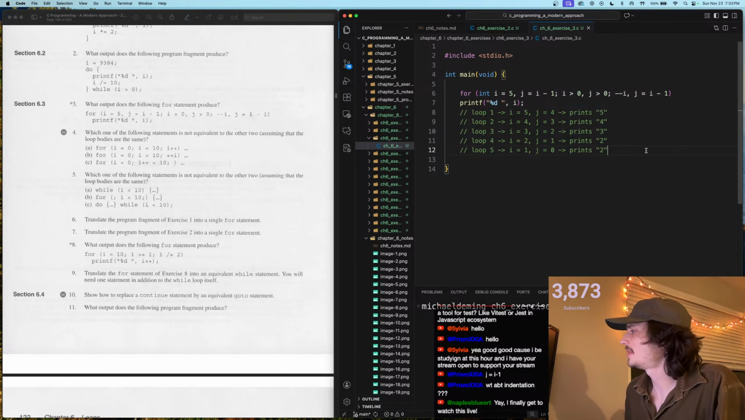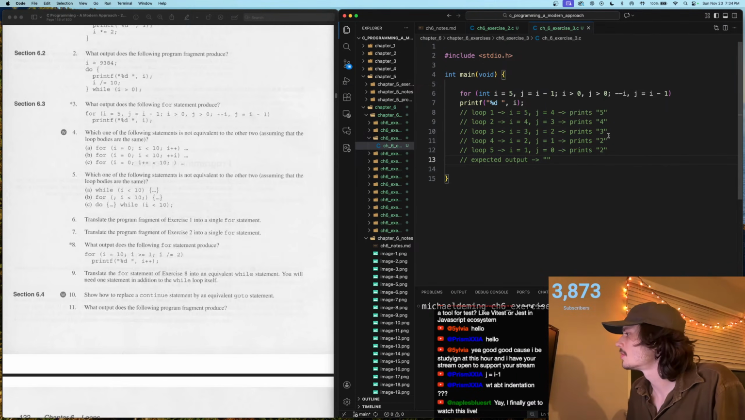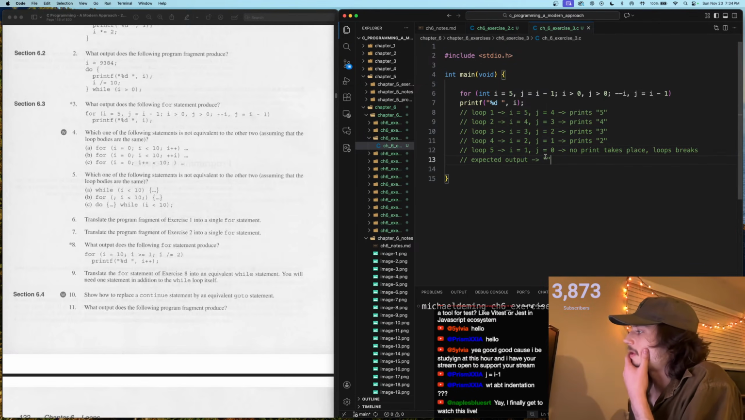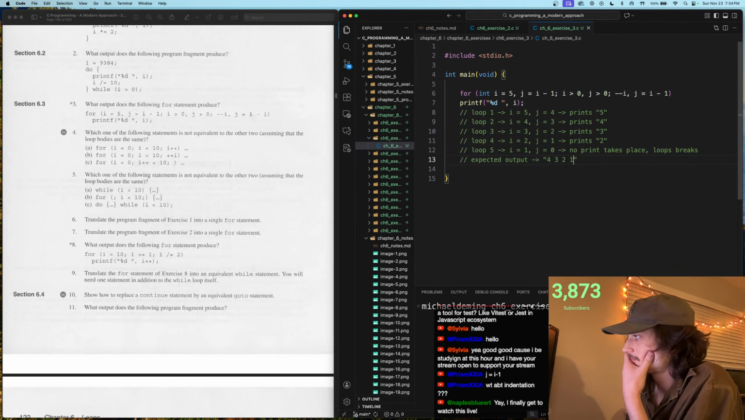So I think that's all that would happen, so the expected output would be 5, 4, 3, 2, and this actually would not print. All right, so this would be 5, 4, 3, 2 with a space. So let's compile this.